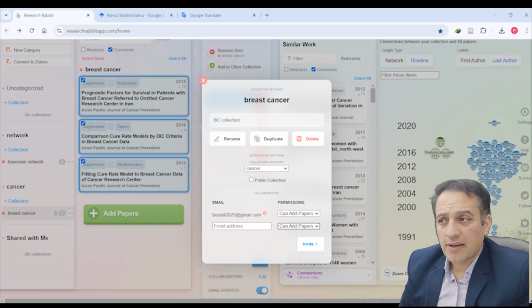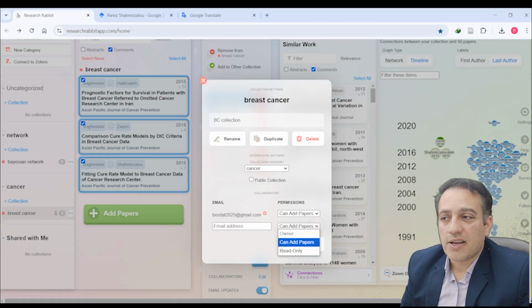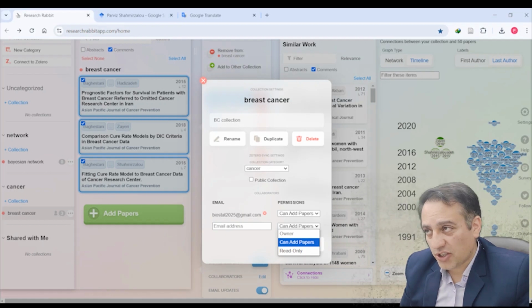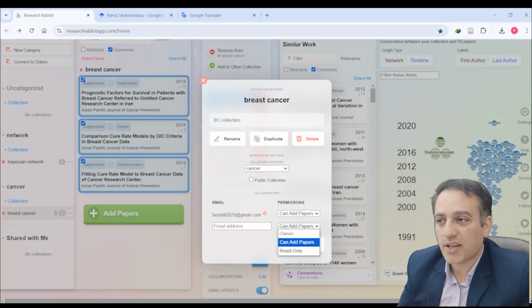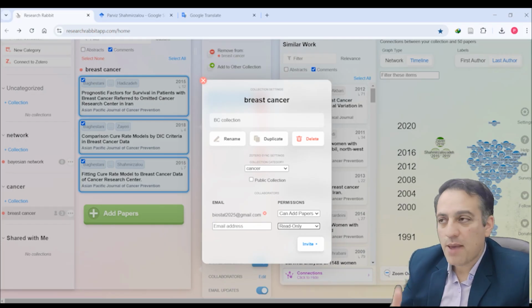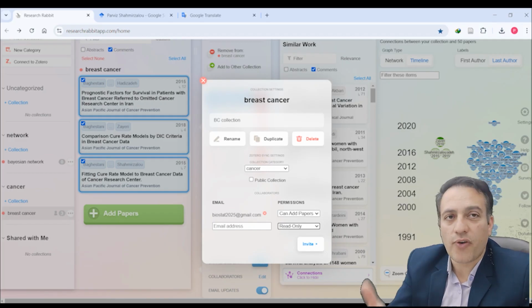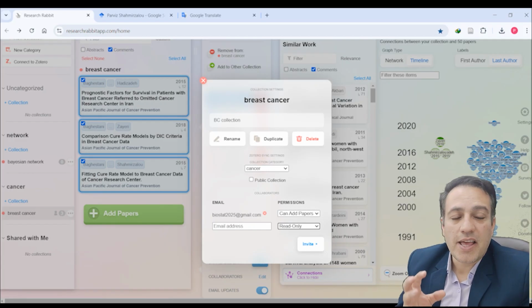Now I invite one of my friends with this email, with the option named can add papers, not read only. But you can also send this search result, this breast cancer collection, to your friends as read only. Okay, then click on invite, and ResearchRabbit sends this collection, the breast cancer collection, to your friends, and these friends can read but cannot add papers.